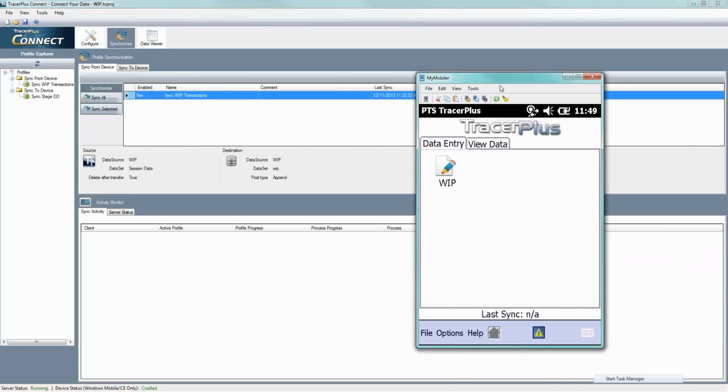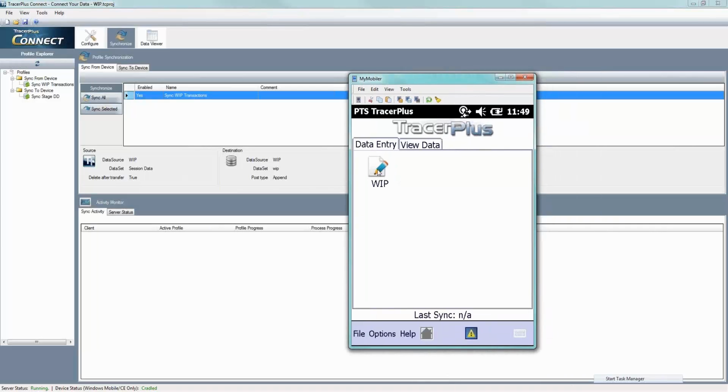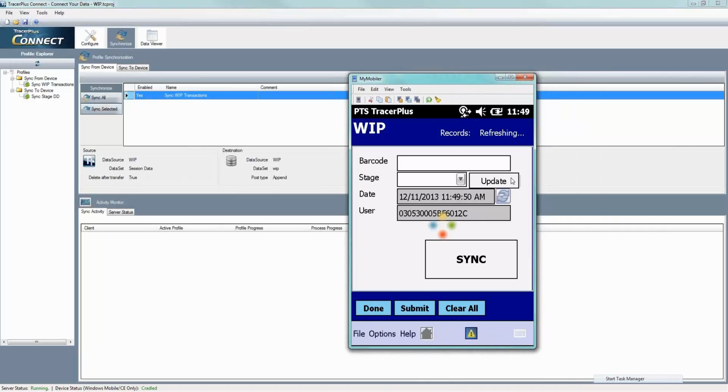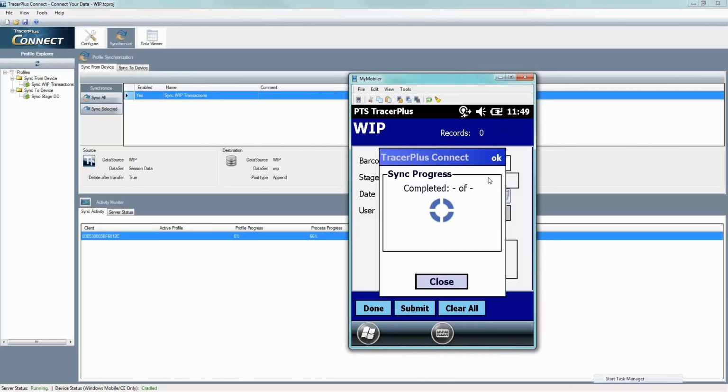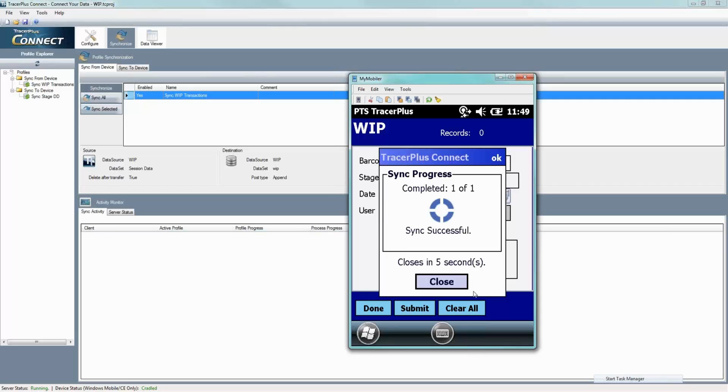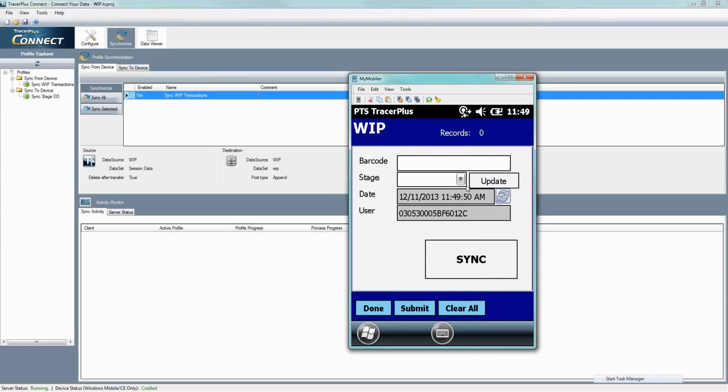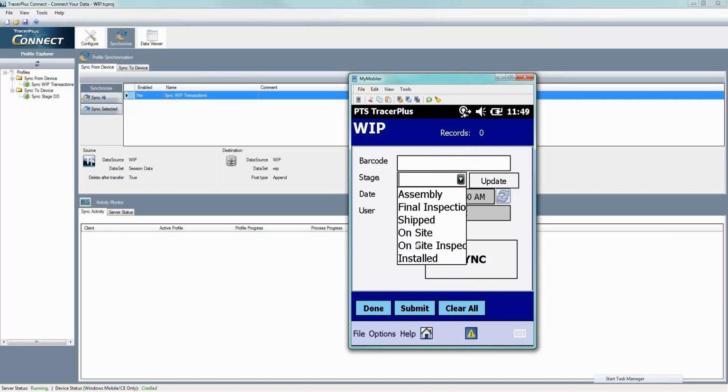Jump back over. So if we look at our stage, we have our 5 options. We'll hit our update. That should sync our 6 options. So there's our 6 options now. We added that on-site inspected. So you can sync drop-down data from MySQL to TracerPlus.